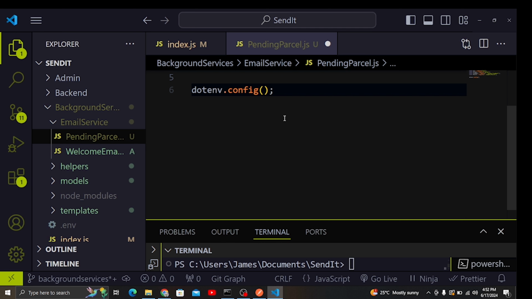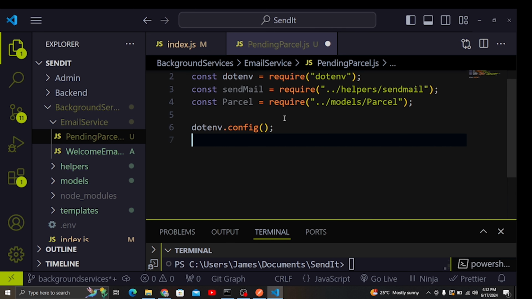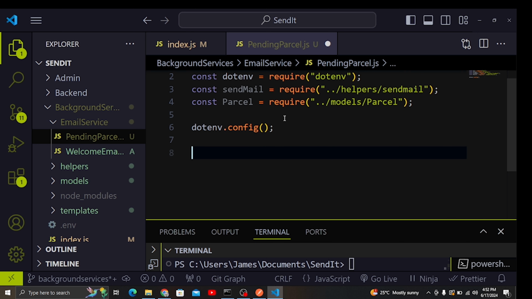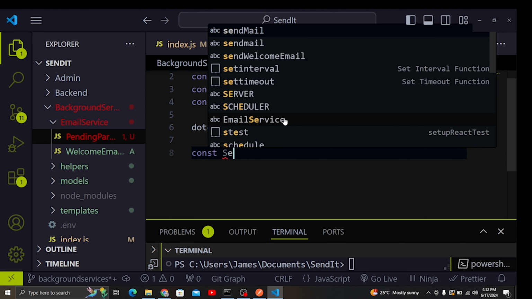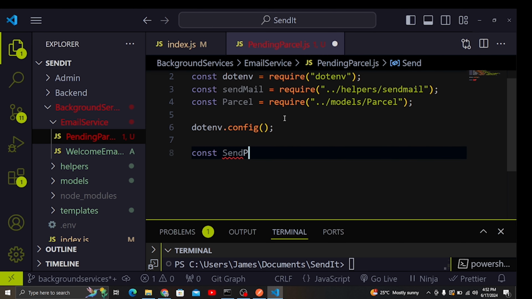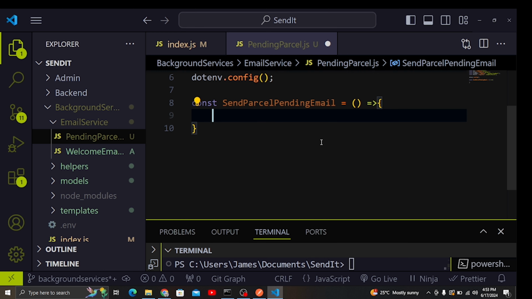And then here I'm going to create this function that is called send parcel pending email. So I'm going to create this as an arrow function. This one will be, let me start with a capital here, so send parcel pending email, like that. I think it's just a name. You can call your function the way you want. So this one is an arrow function here, and inside here is where we are going to create that.